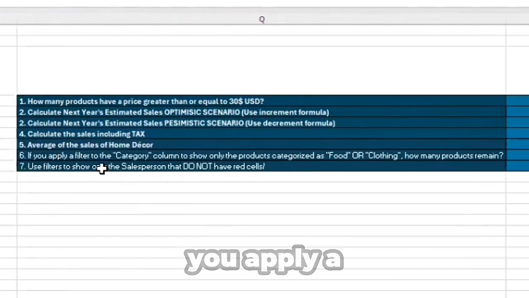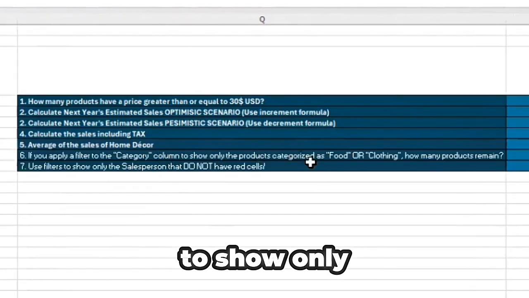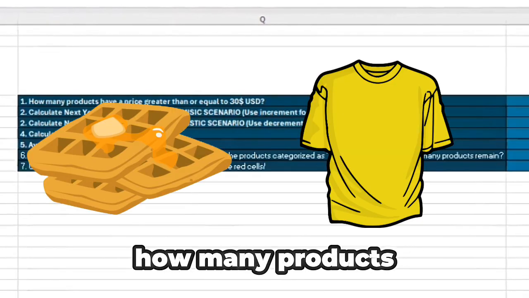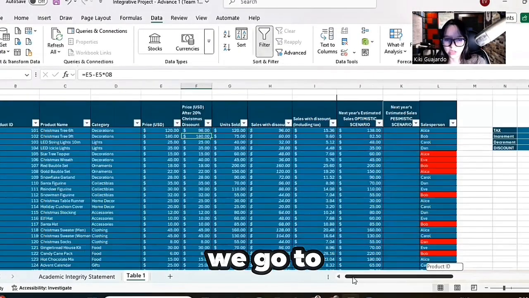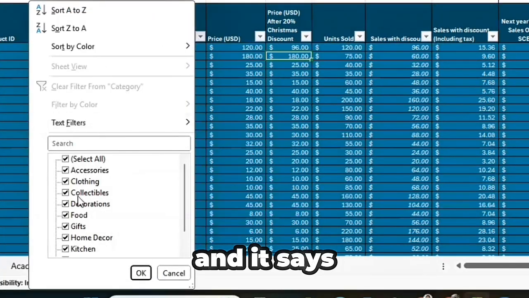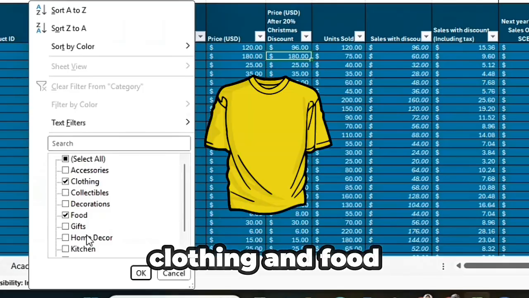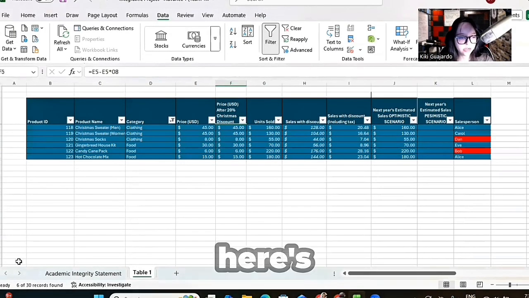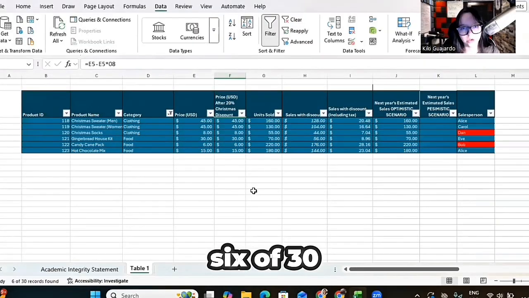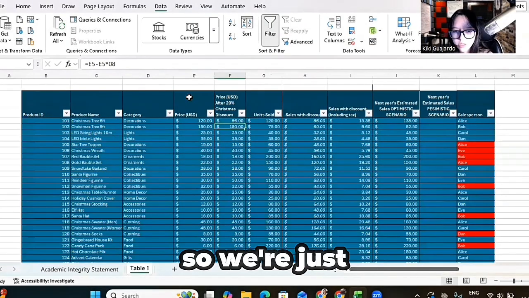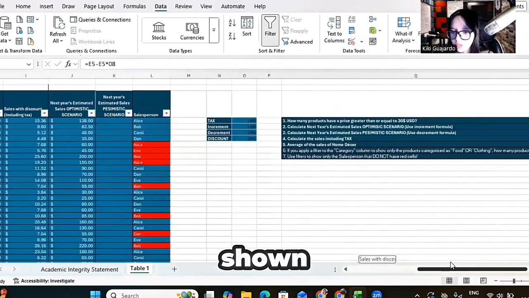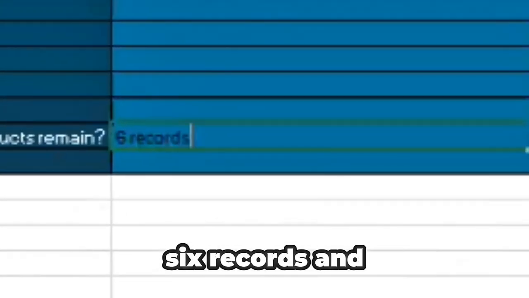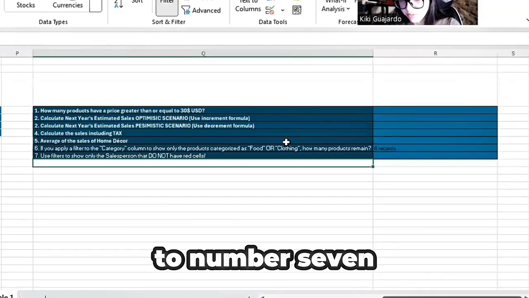It says, if you apply a filter to the category column to show only the products categorized as weather clothing, how many products remain? We go to the category column, and it says clothing and food. So we unselect all, and that's when we have clothing and food. Okay, there are the records. It usually says the records found. So we found 6 of 30 records found. So we're just gonna type how many records were shown. 6 records.